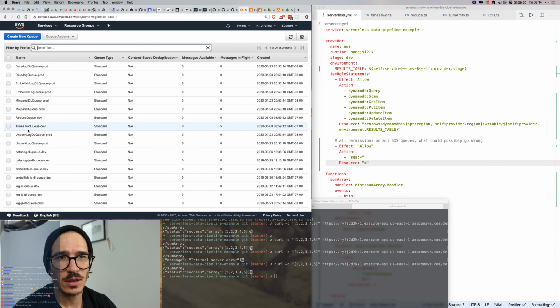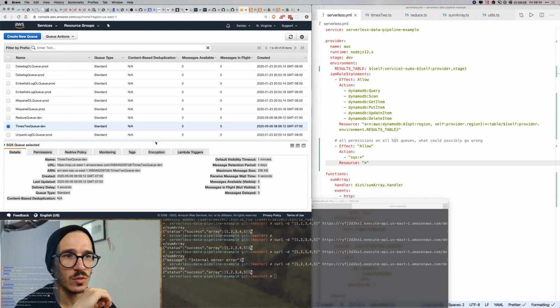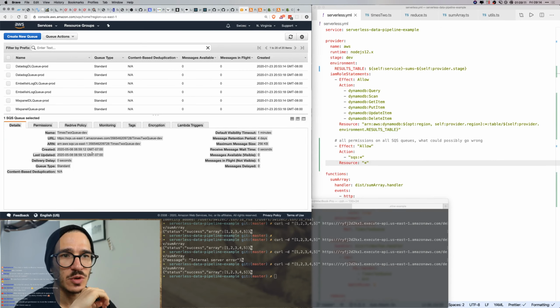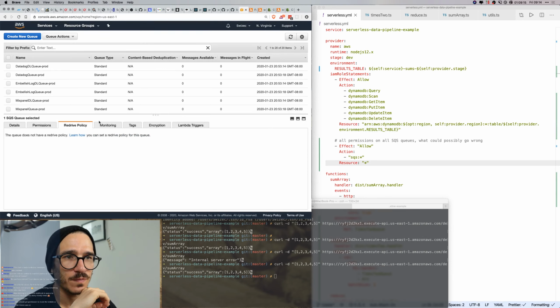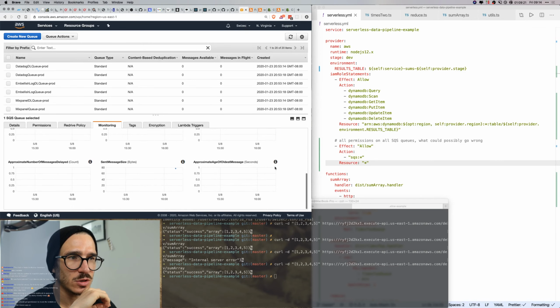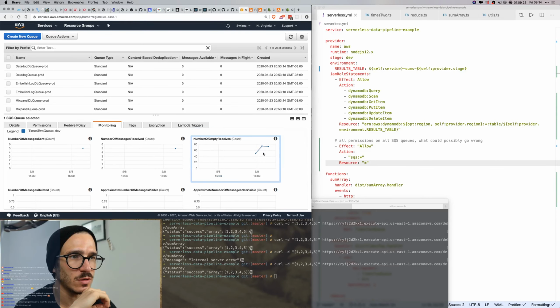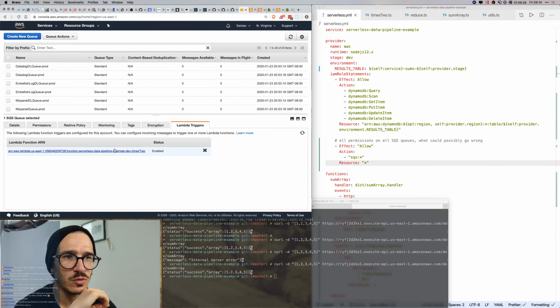We can see the ×2 queue has 5 messages in flight. Yes. So that means that this is going to try to execute our ×2 lambda 5 times. Monitoring. So we have 5 messages. I don't know what an empty receive is about. So that seems to work. Lambda triggers are enabled.